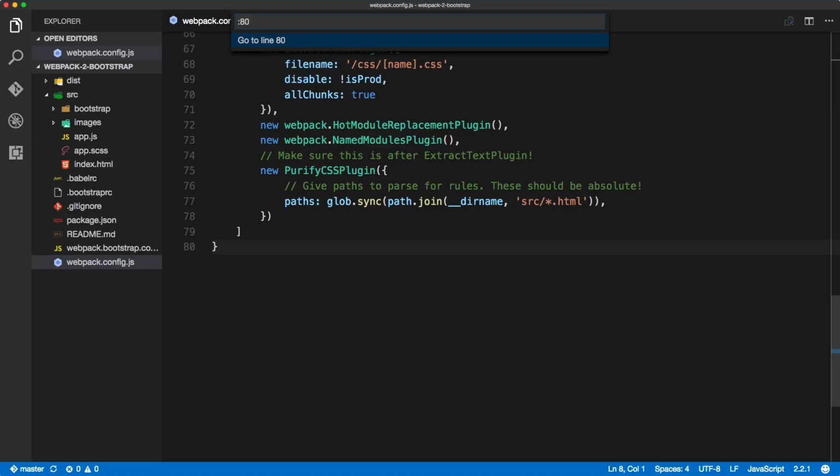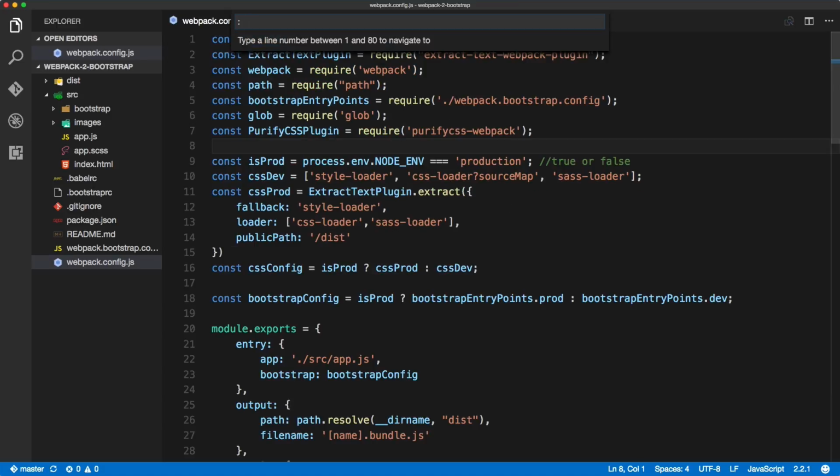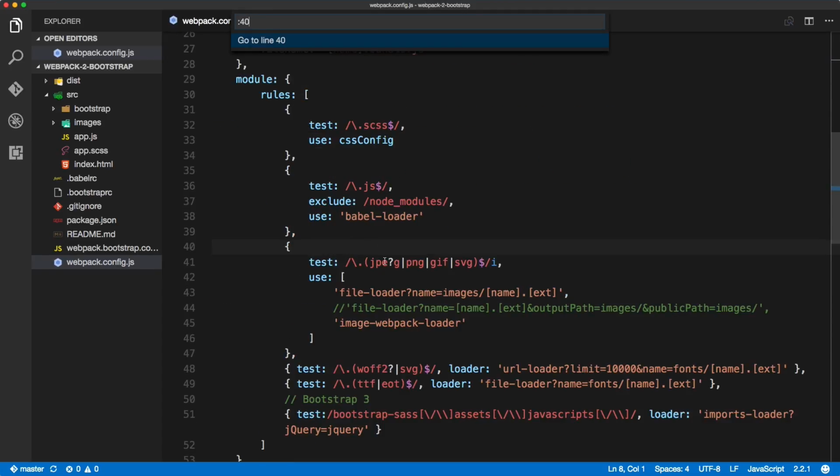Okay, 80, I didn't realize this is the last number, but as you could see, if I type in colon, it gives me what kind of range I could put in. So VS Code is smart enough to give me the range between 1 and 80, because this file has 80 lines. 40 would jump in the middle of my file.